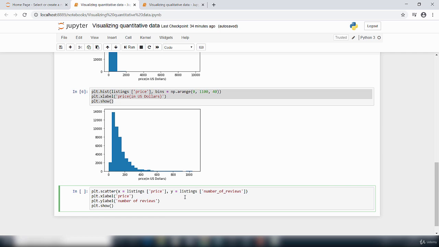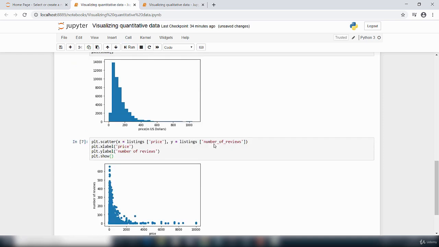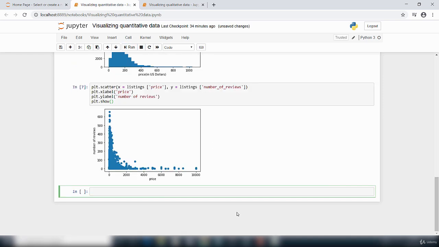So let's go ahead and run the cell so we can see what the scatter plot looks like. So you can see this is the scatter plot. Let's say I want to restrict the x-axis so that the scatter plot only goes up to a price of 8,100. So to do this, I will have to recreate the scatter plot using the scatter method.